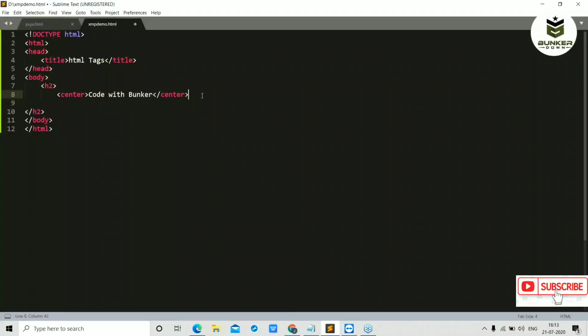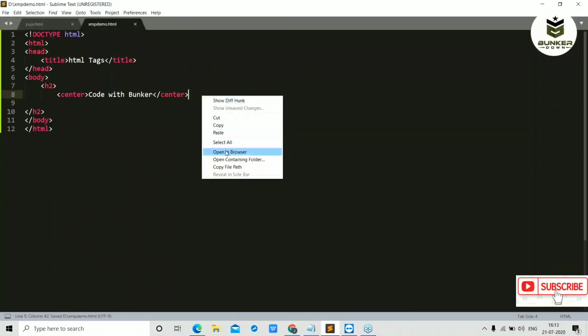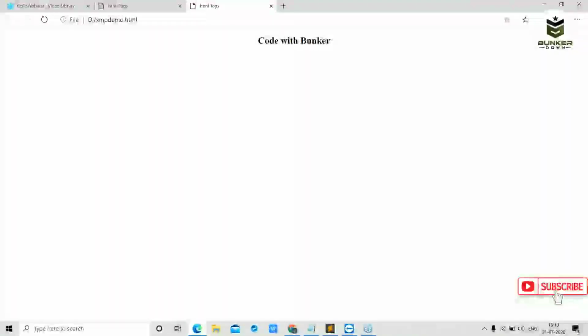Now let's write something and check the output. Open in browser. So here's the result. It is automatically aligned in the center.